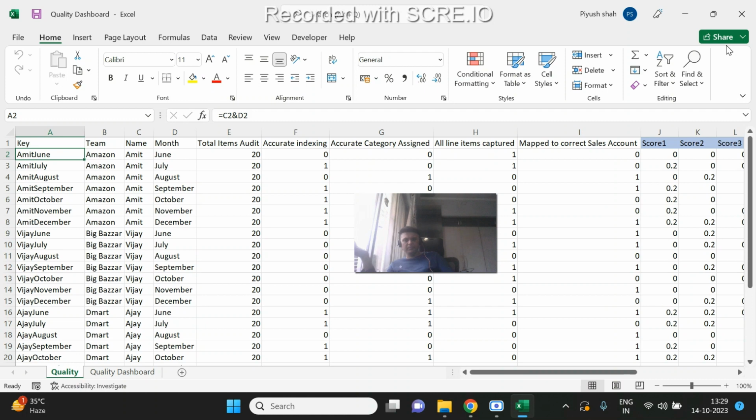The example that I have given here. There are different team members working under these teams. Some team members are supporting Amazon, some are supporting Big Bazaar, and some are supporting DMart. Now what we want to do is track the quality score.